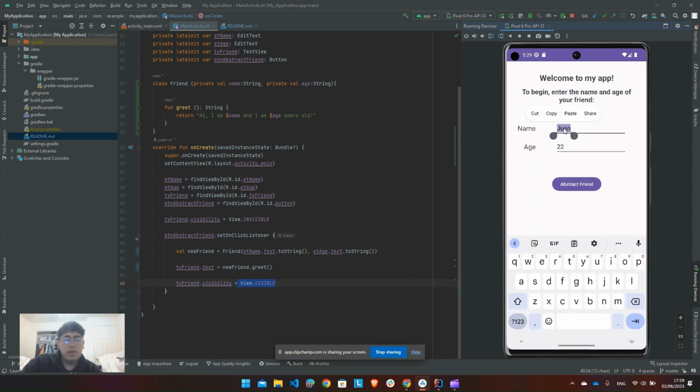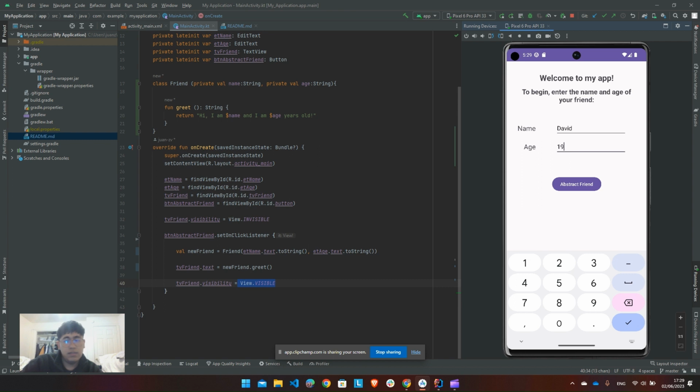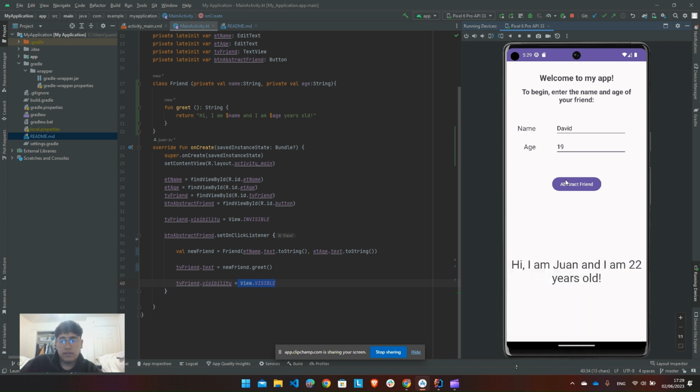Something cool about this is you can change this however you want, and it's going to work. There are features I want to include here, things I want to change and do, but this is my main program and app that I made with Kotlin.